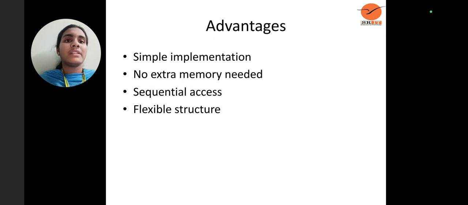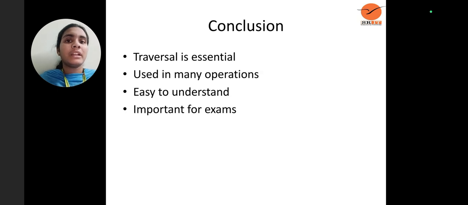Advantages of traversal in a singly linked list. There are four advantages. First, it's simple implementation. Second, no extra memory needed. It is sequential access and a flexible structure. Finally, the conclusion of this traversal of a singly linked list: traversal is essential. It is used in many operations and it is easy to understand at every time. It is important for exams.